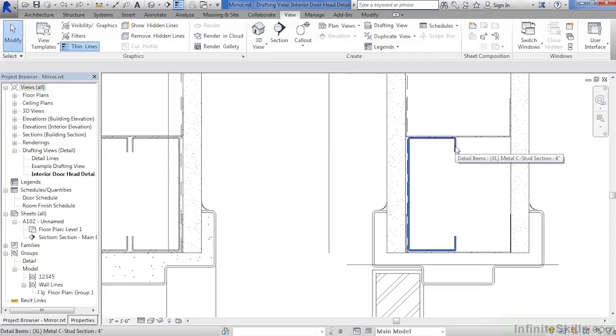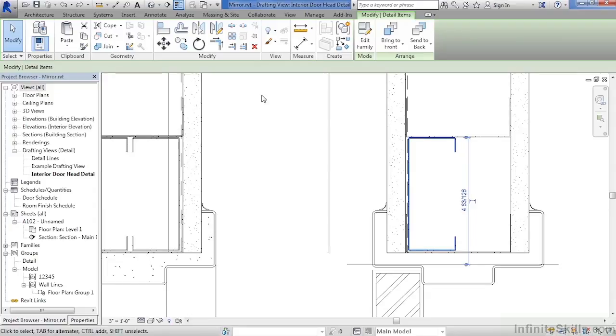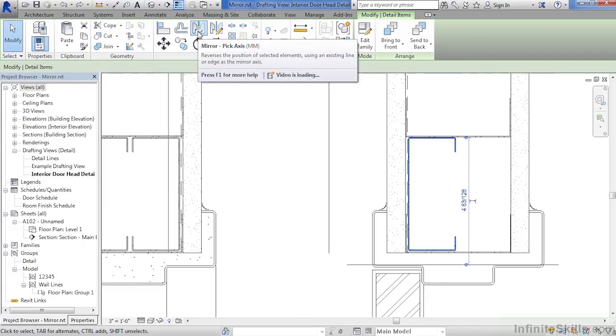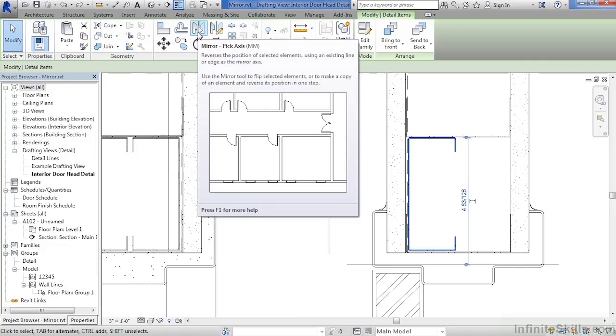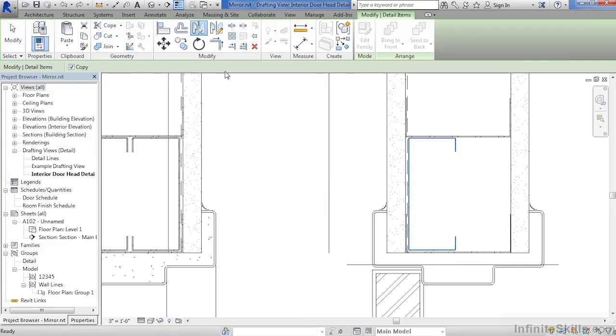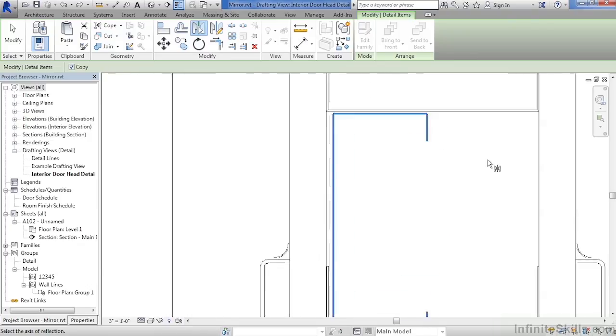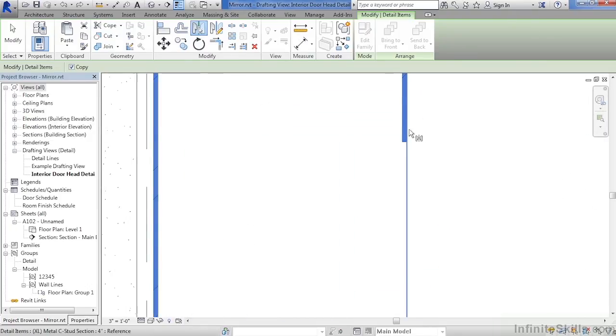Start by selecting on the C channel, then move your cursor up, and there are actually two different kinds of mirror commands available to us. The first one won't actually be the correct mirror command for this condition, but I do want to illustrate it for you. And that's the Mirror Pick Axis tool. Select on Mirror Pick Axis, move your cursor over. On the outer face of this C channel, click.